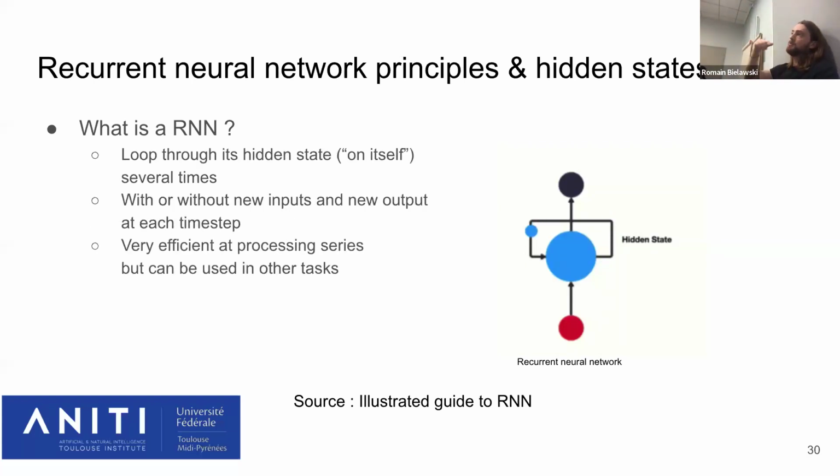So it's going to loop through what we call a hidden state. I'm going to dive into that. That's basically a vector that is passed on from state to state. It doesn't really necessitate new inputs and does not always generate new outputs at each time step. So we're going to see that as well. And it's very efficient, obviously, at processing series because it was designed for that.